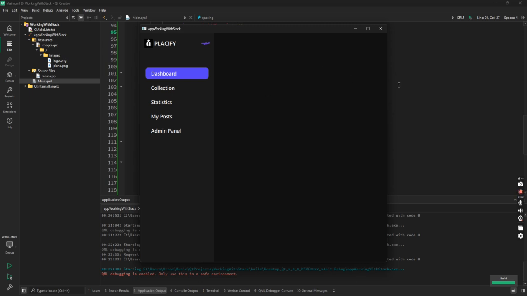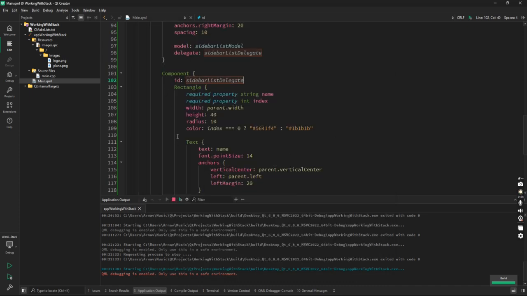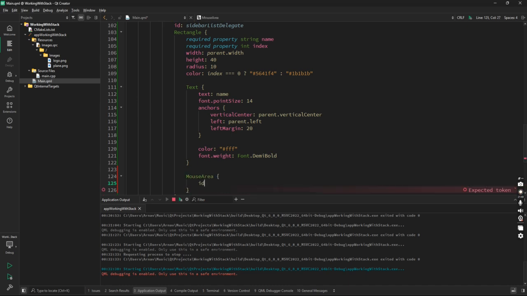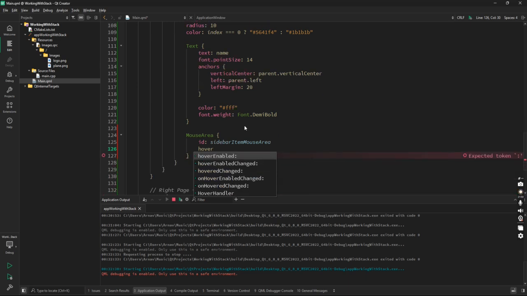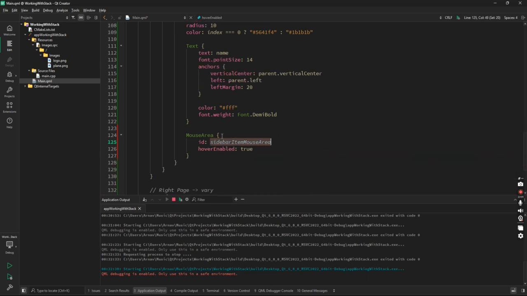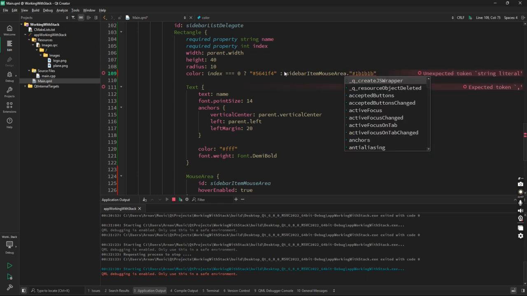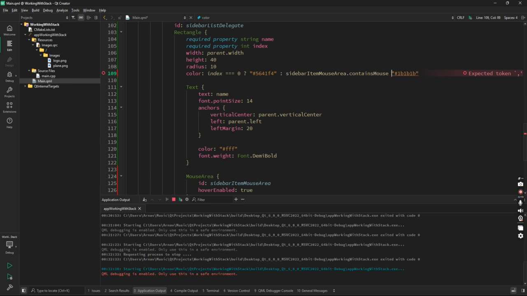To fix that issue, what we can do is we can add a mouse area here, because rectangle itself does not have any hovering. So we can say mouse area, id sidebar item mouse area, hover enabled true. Now if index is 0, then it will always be blue. Otherwise, if mouse area dot contains mouse, that means the user is hovering. If that is true, then change the color to gray. Otherwise this.